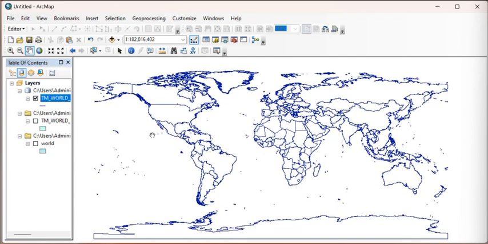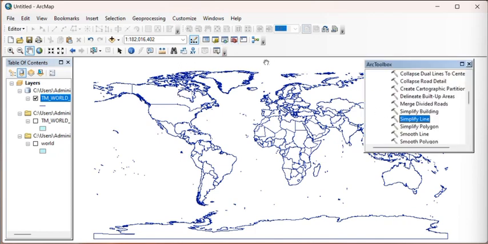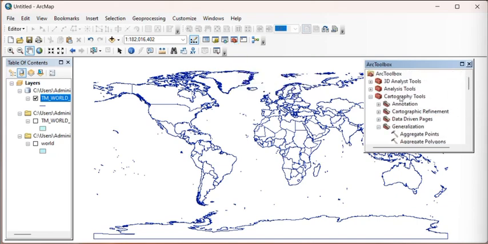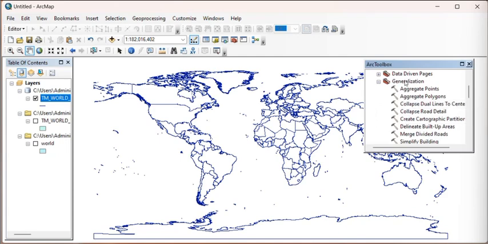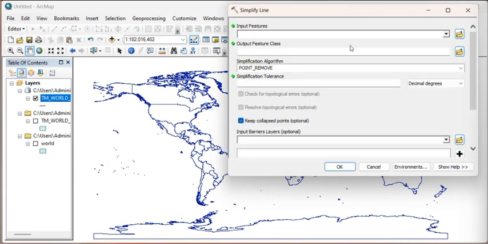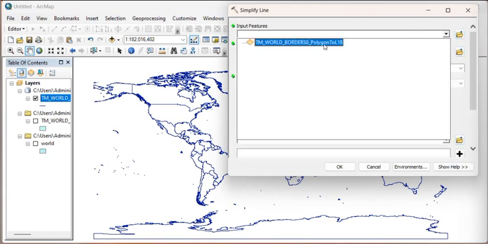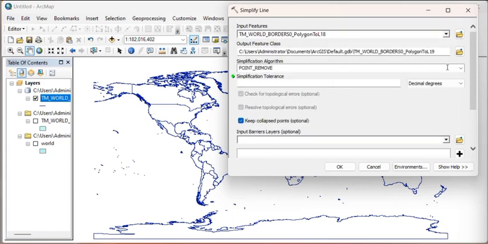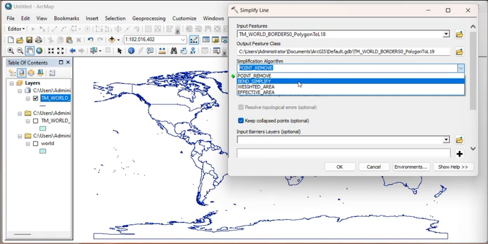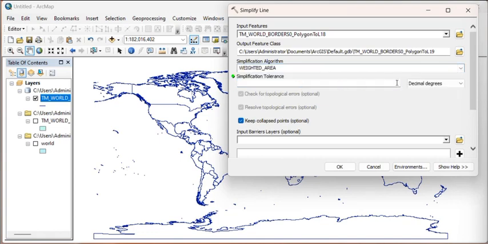Now generalize these world lines, since we want to simplify line features using this algorithm of weighted area. So we shall go to the toolbox, then go to cartography tools, then go to generalization tools, then go to simplify line. Click there, then input the feature that you want to simplify, which is our world lines. Then input the algorithm of weighted area.